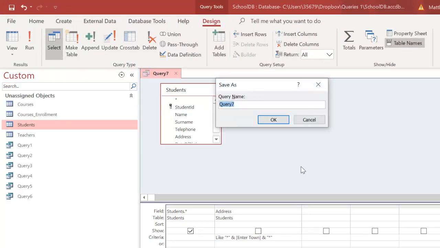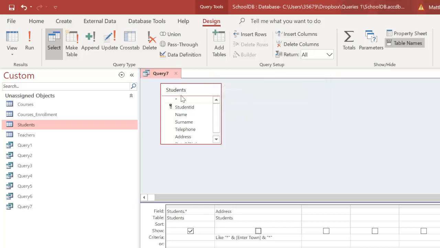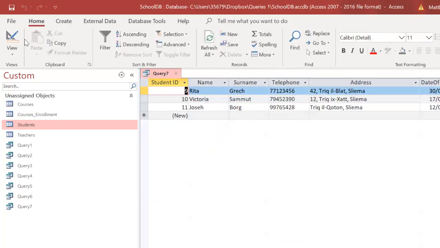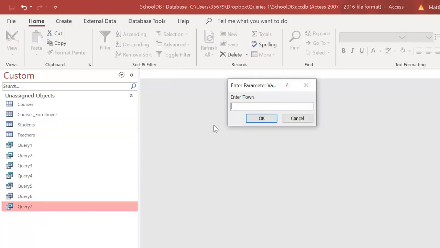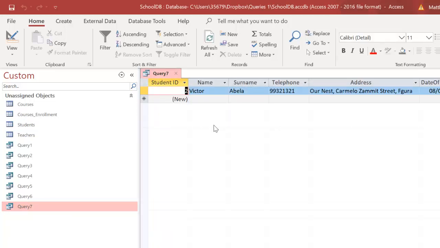I'm going to save this as query 7, and if I run it and I type in, for example, Sliema, it will show me those students that live in Sliema. If I run it again and I write, for example, Vgura, it will show me those that live in Vgura.